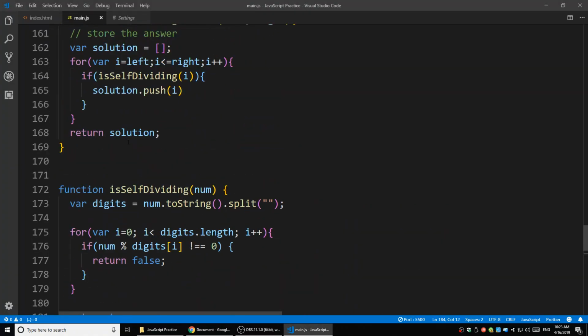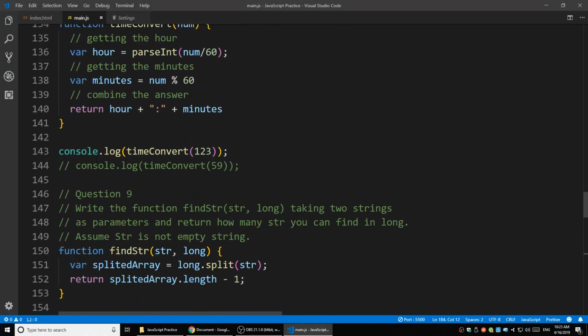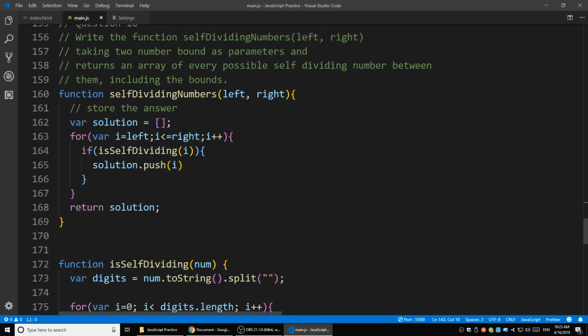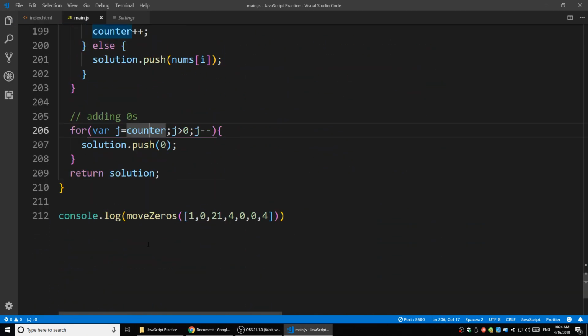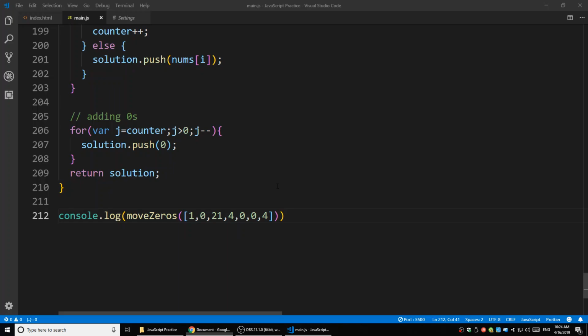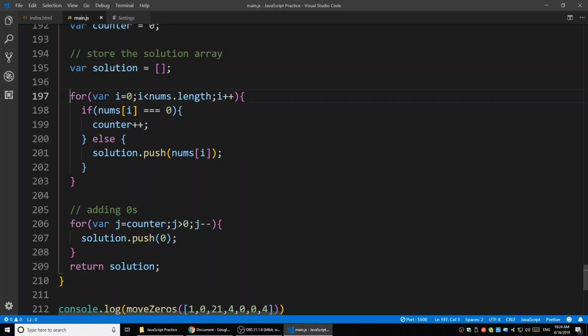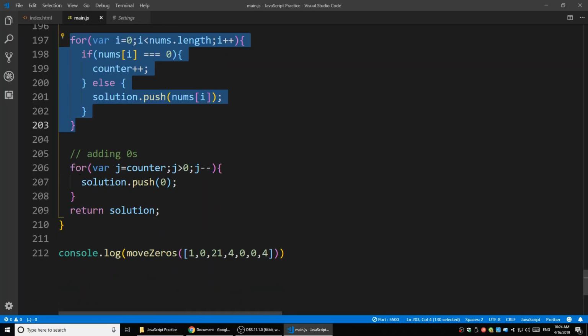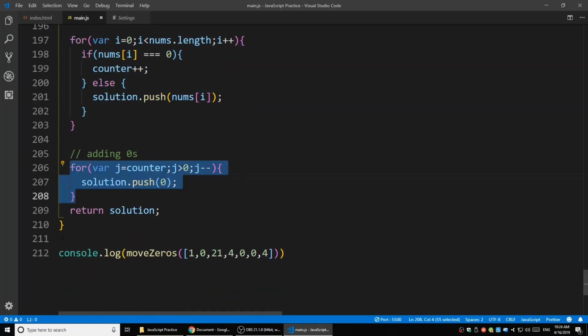I have 2, 3 from question number 8. Right, that is the answer for that. So we're going to need a for loop to count zeros, another for loop adding those zeros, and just return solution.